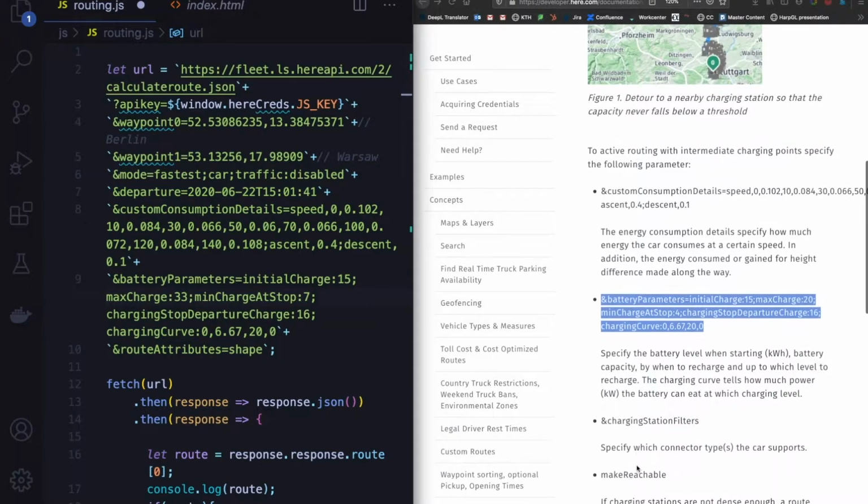What all this means is that I'm specifying the level of my battery, or the charge of my battery, here initially. I can specify what is the maximum charge that my battery holds. And when my charge drops to 7, I want to stop at an EV charging station. So whenever that happens, please suggest to me where is the stop that I should stop at? Where is the EV charging station?